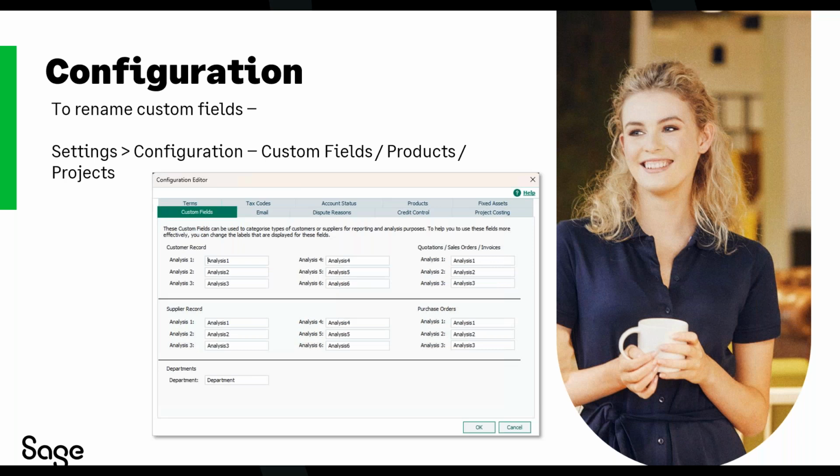And as I showed you in the demonstration there, your projects and your products tab, those hold the analysis fields for both of the projects and the products there as well, if you do want to look at customizing those too.